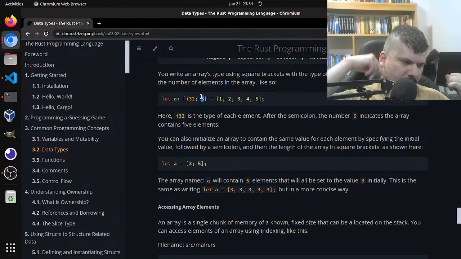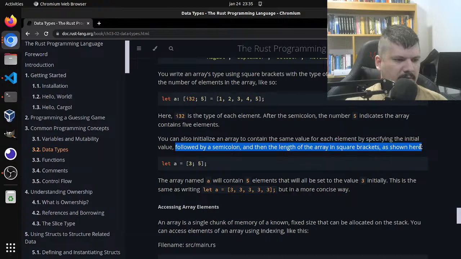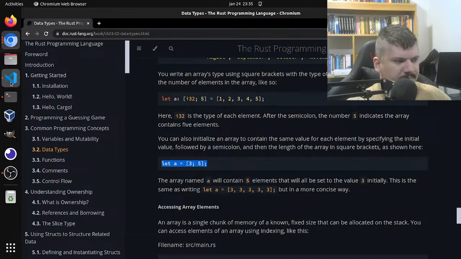You can also initialize an array to contain the same value for each element by specifying the initial value followed by semicolon, and then the length of the array in square brackets. The array named A will contain 5 elements, so they will be all equal to 3 like this. So let's try this out.